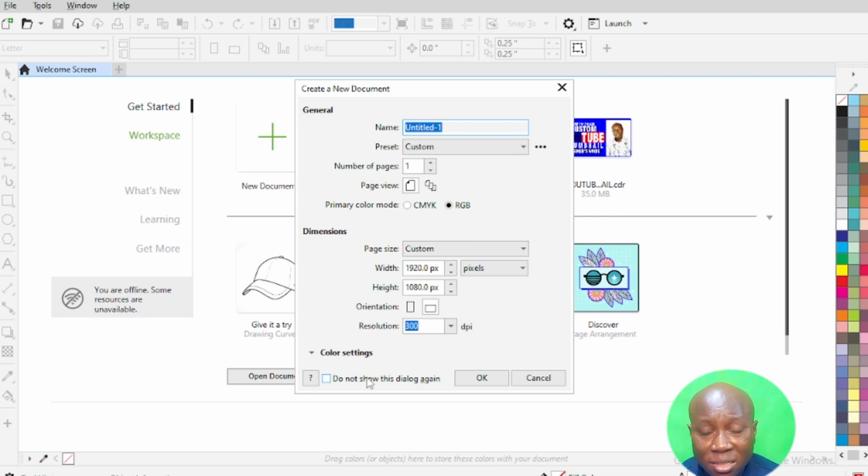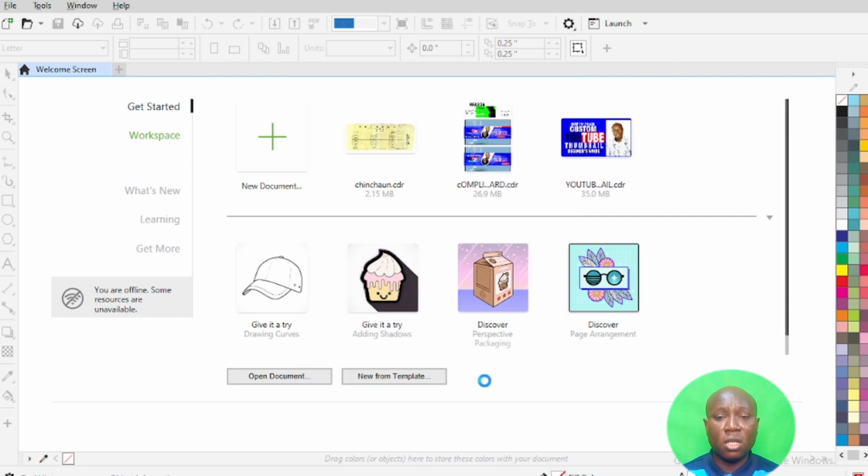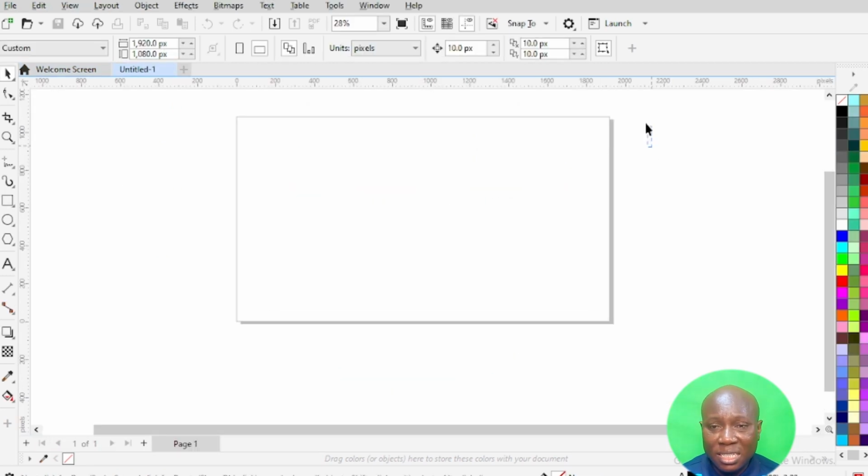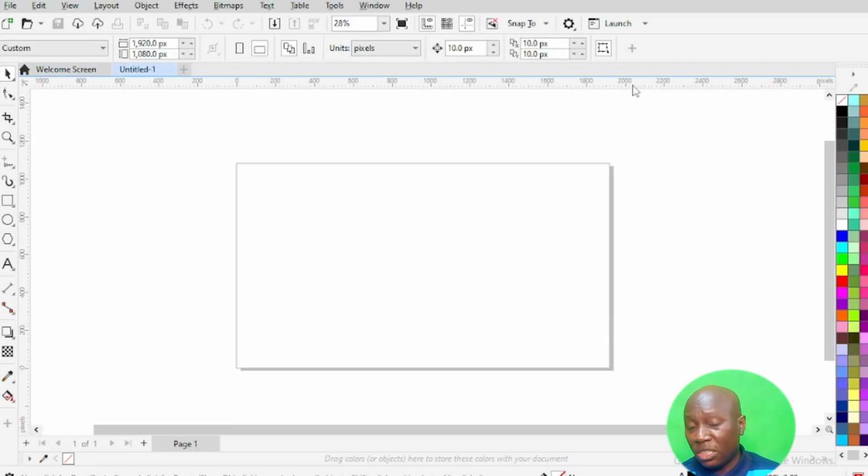So let's start. The first thing I have to do on my Corridor is to get the size of my YouTube thumbnail, and the size of a YouTube thumbnail is 1920 by 1080, which means 1920 width and 1080 height. Already it is on 1920 and on 1080 height, and I have to make sure that the unit of measurement is on pixel. The unit of measurement has to be on pixel. So let's click on OK. As a display of my size, this is the normal size for my YouTube thumbnail.